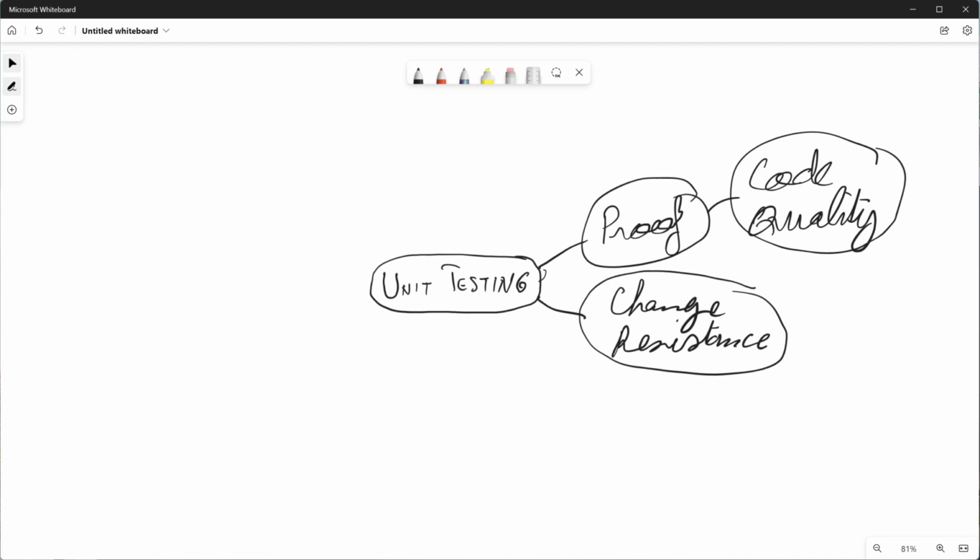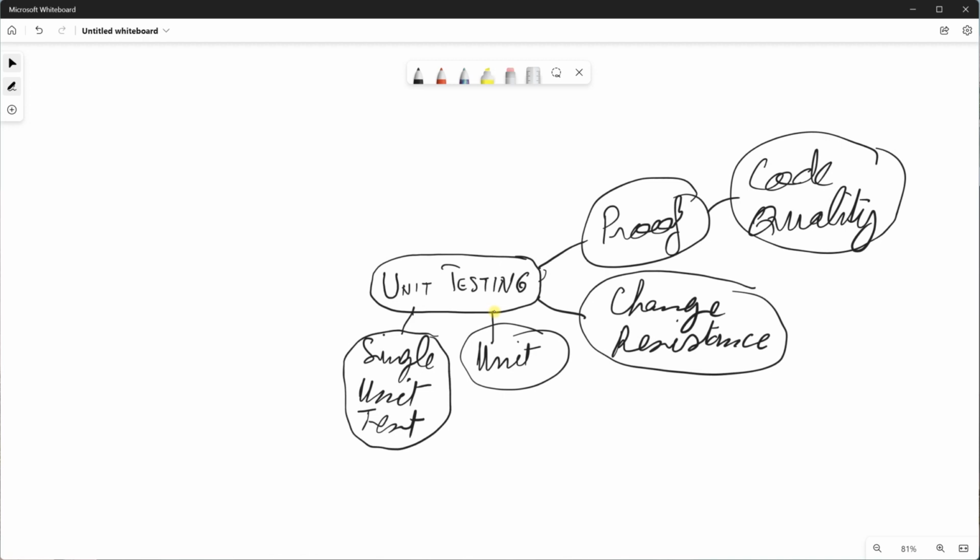Let us understand some keywords in unit testing. First, unit. Unit refers to a class and only the class, without any interaction of other classes. Single unit test. Single unit test refers to checking whether an operation achieves the desired result.